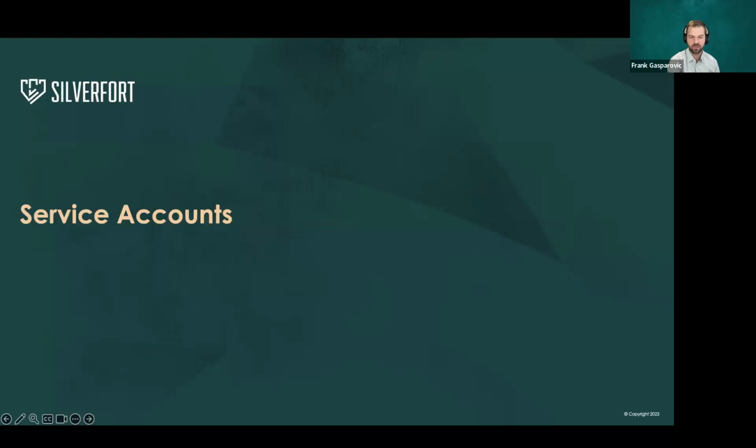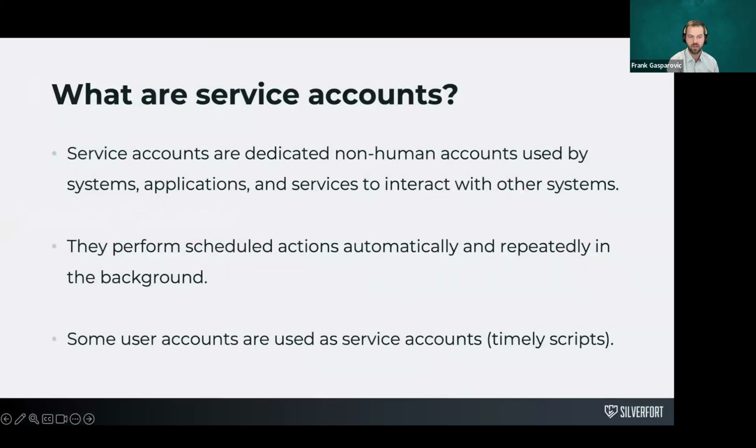What are service accounts? So service accounts are dedicated non-human accounts used by applications, systems, and services to interact with other systems. Often they are used to perform scheduled actions, and they're repeatedly used in the background for things like inter-service communication. Think things like backups, SQL servers, deploy scripts, etc. All have service accounts that are being used for this intercommunication process. Sometimes user accounts can be used as service accounts in things like timely scripts.